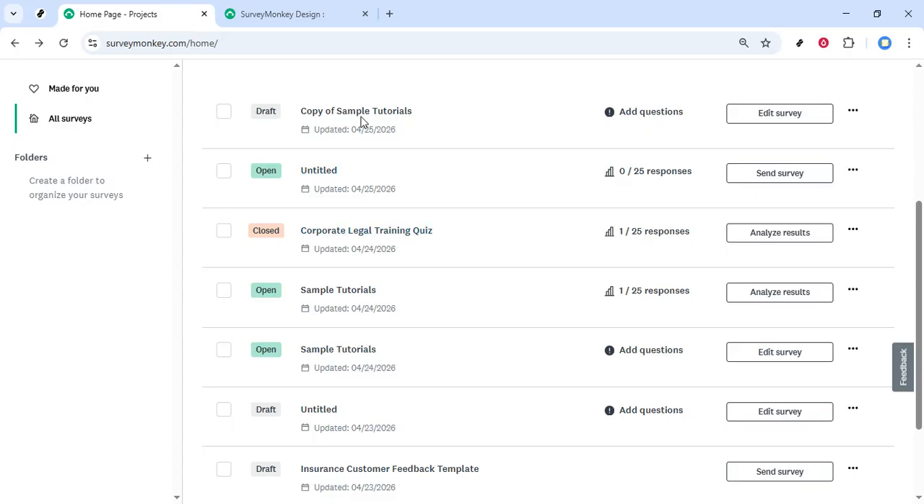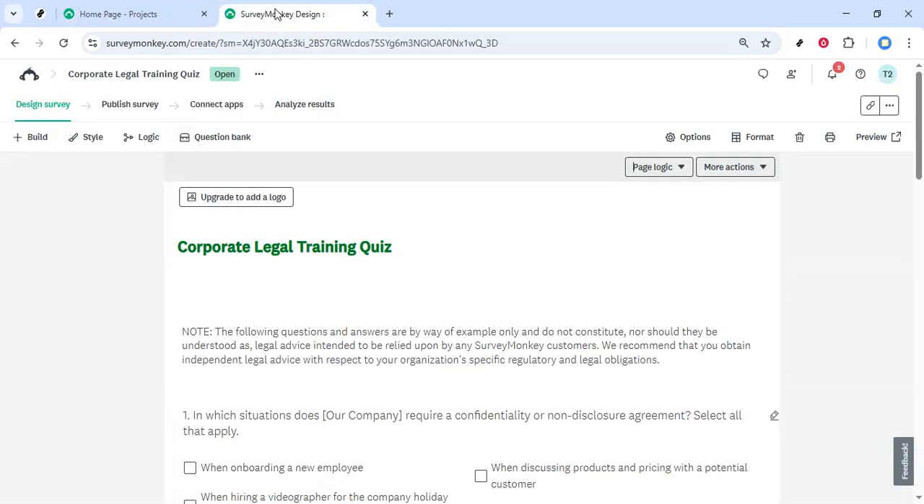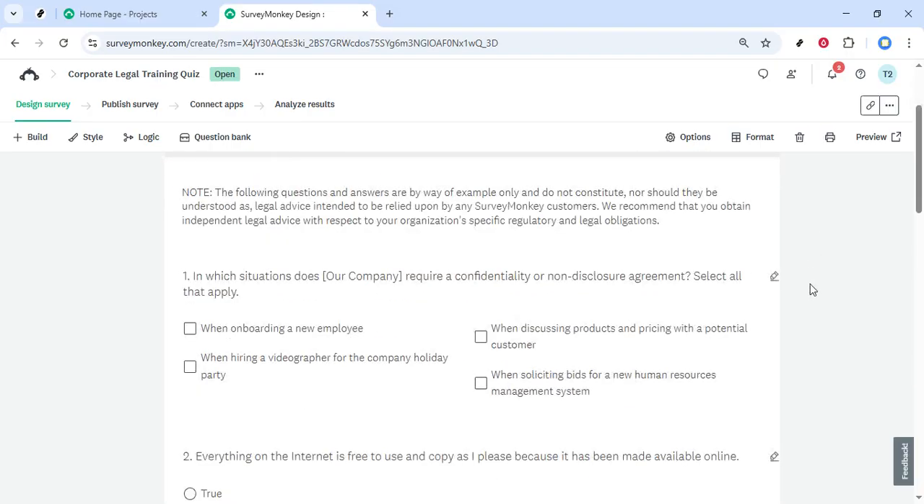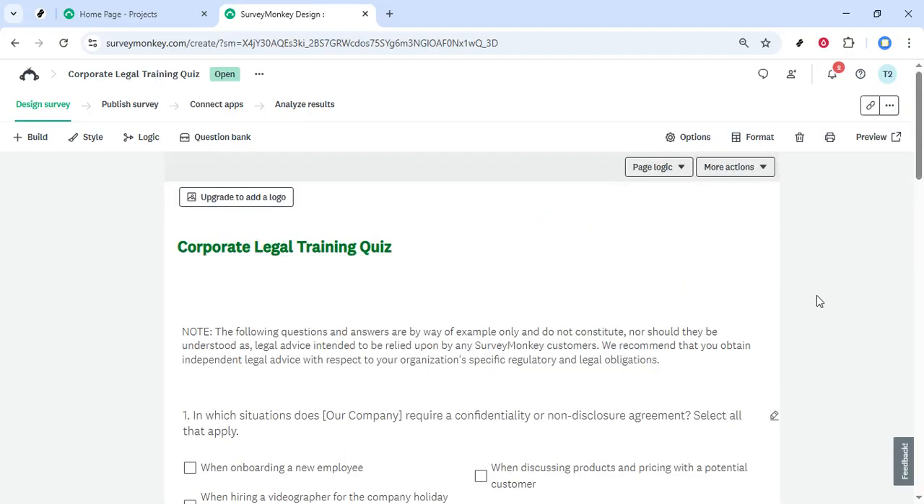Now that you can see all your surveys, find the particular survey from which you want to save results as a PDF. Once you've located it, click on the survey title to proceed. This will open up the survey details page, which will allow you to access various options related to that specific survey.